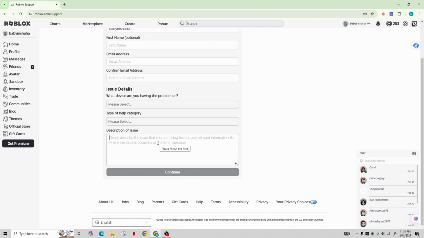Politely explain that your account was hacked and deactivated without your consent. Request a prompt response with a solution. And after submitting, you should wait for 24 to 48 hours for a response regarding the deactivation.